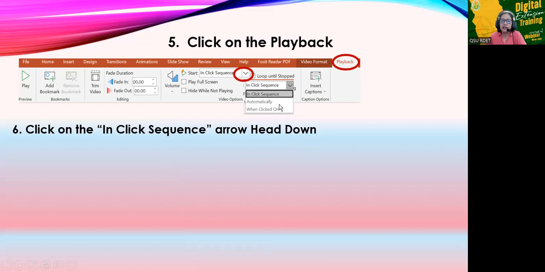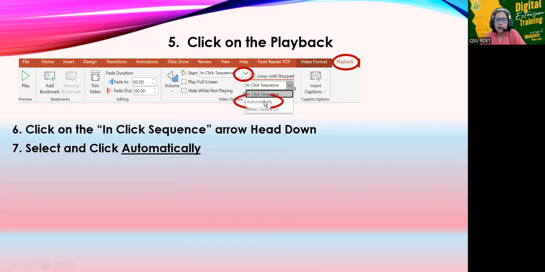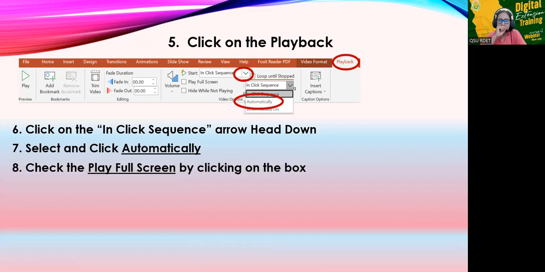In click sequence, automatically, then when clicked on. Here you select and click automatically. So once you present the video, there is no need for you to click your mouse or the cursor keys of your keyboard. It will be played automatically once it reaches that slide. And number 8, you are going to check the playful screen by clicking on the box. That's it.